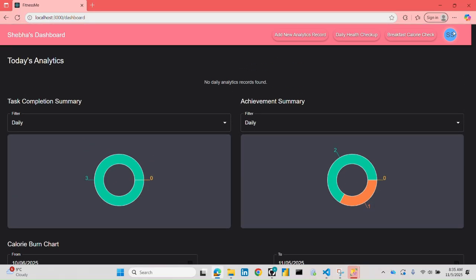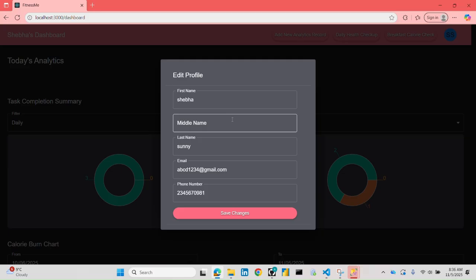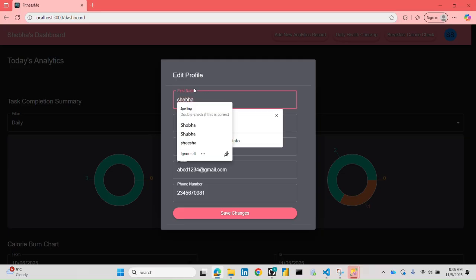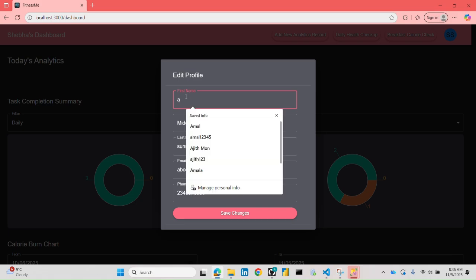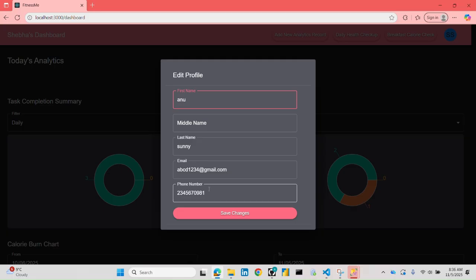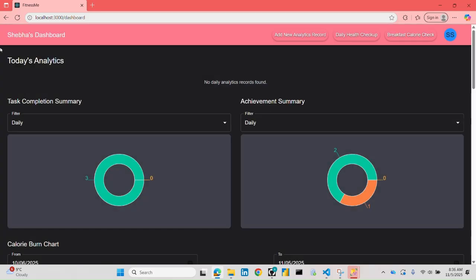Apart from that, I have the settings tab, which helps edit your personal information if they want to change their name or something. It will change, let's say Sheba to a different name, start with an A, you can understand it in the profile showing tab. So that's okay. So when you refresh, you can see it's changed.